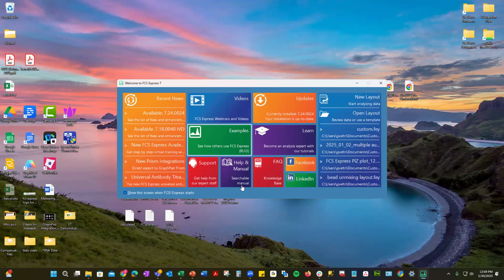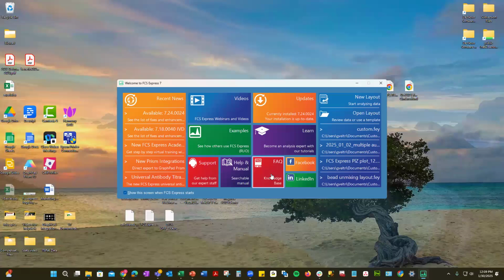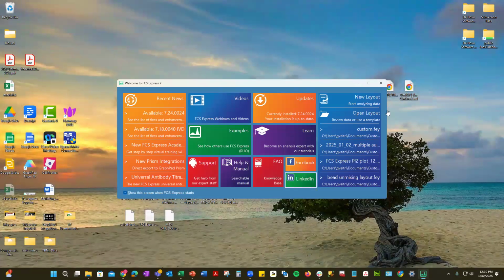It has kind of an SOP feel to it, and it goes step by step on how to use it. In the center here, we have all of the different types of things to help you. So we have videos, we have examples, we also have a place to learn things. We have our own academy, which is free for you to use. It's on our website. I highly recommend it. It's not really a video, it's more interactive, so it goes step by step with things. Then support, so support at denovosoftware.com. And then you have your help manual, FAQs, and then our social media.